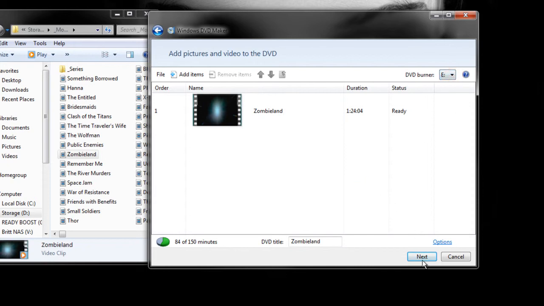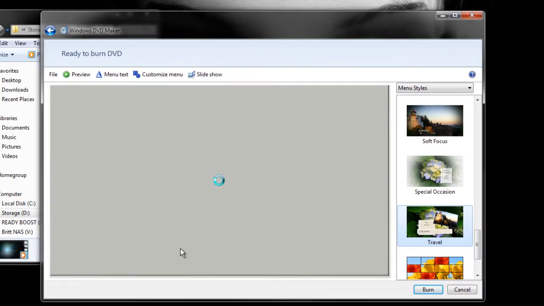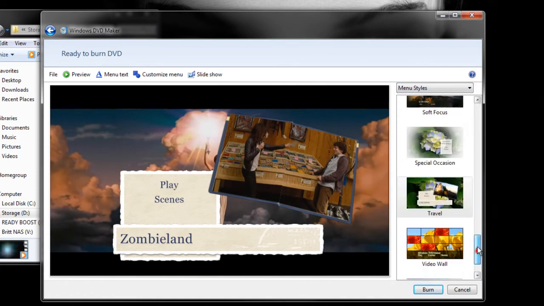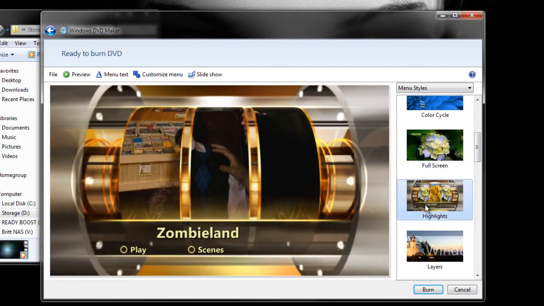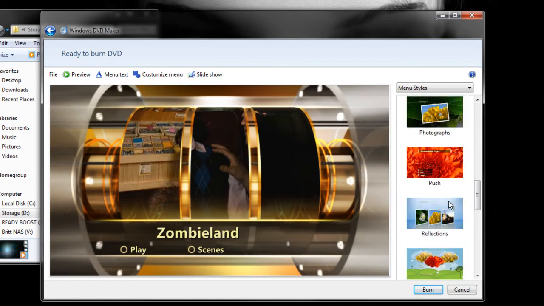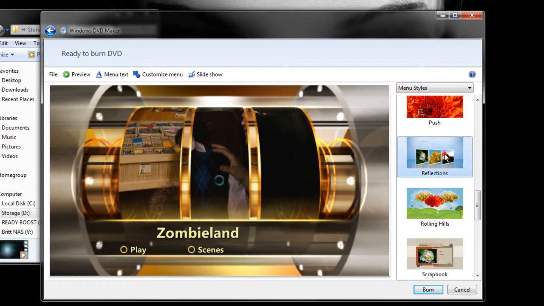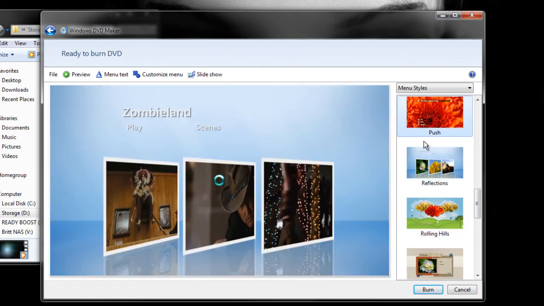You pop your DVD in, and you just hit next, and it'll bring you to how to build your menus. There are a lot of different menu styles. I don't believe you can download any more for this. But they've got a couple cool ones. Like that one's pretty cool. There was another one that I liked. Just some basic ones, but for the most part, they're pretty straightforward.